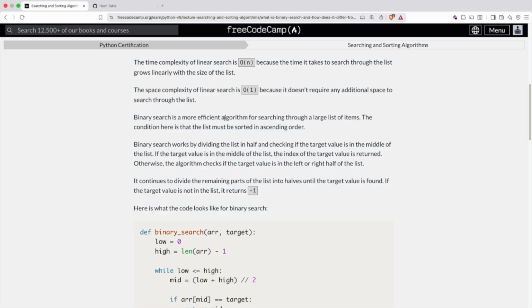Binary search is a more efficient algorithm for searching through a large list of items. The condition here is that the list must be sorted in ascending order. Binary search works by dividing the list in half and checking if the target value is in the middle of the list. If the target value is in the middle of the list, the index of the target value is returned. Otherwise, the algorithm checks if the target value is in the left or right half of the list. It will continue to divide the remaining parts of the list into halves until the target value is found. If the target value is not in the list, it returns -1.